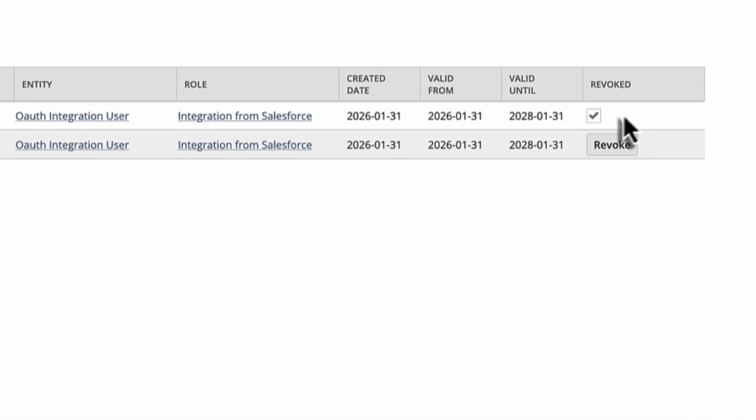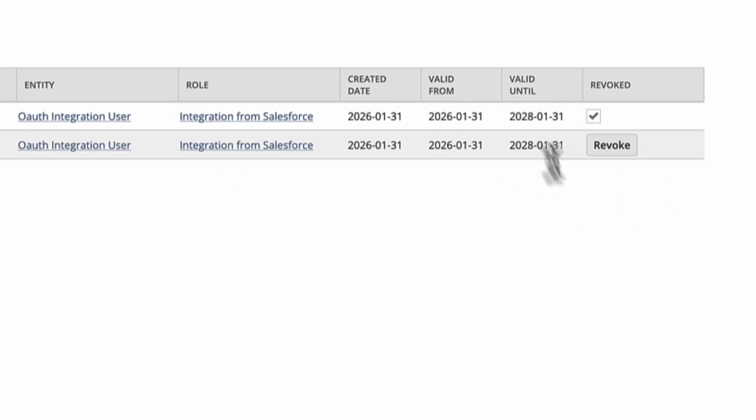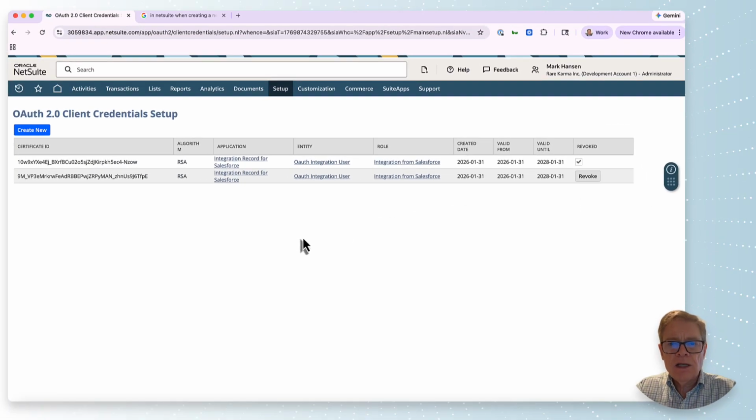This is an older one that I revoked, and once you revoke them, it's permanent. You can't delete them. But so this is the active one now. It's not revoked, and so we should be able to use that to make our REST calls to NetSuite.